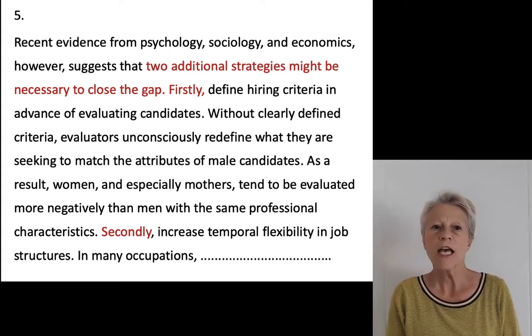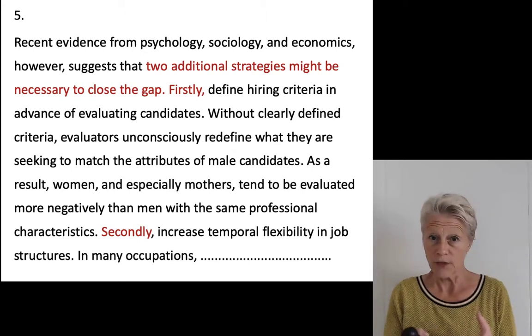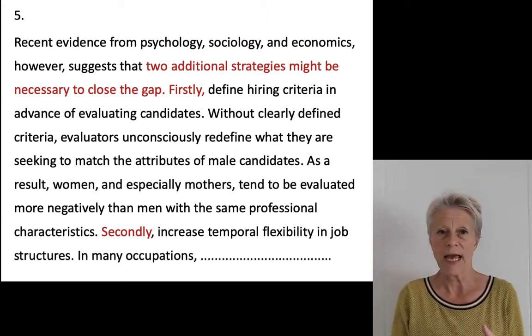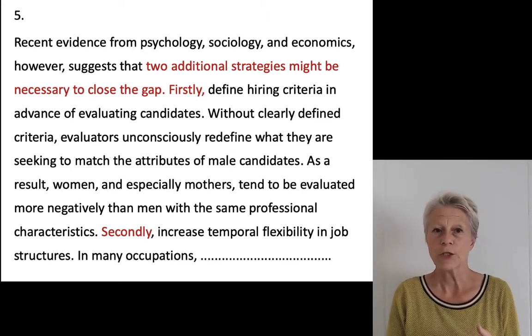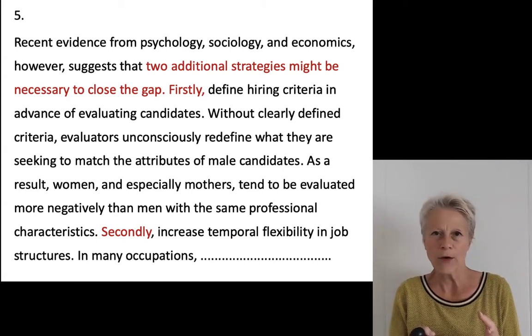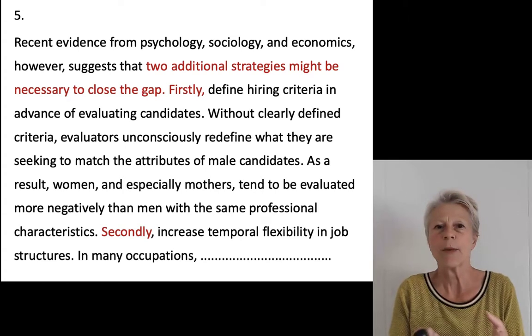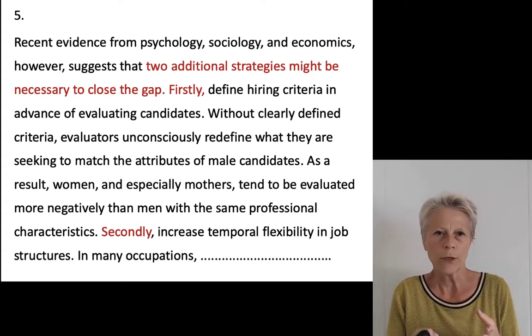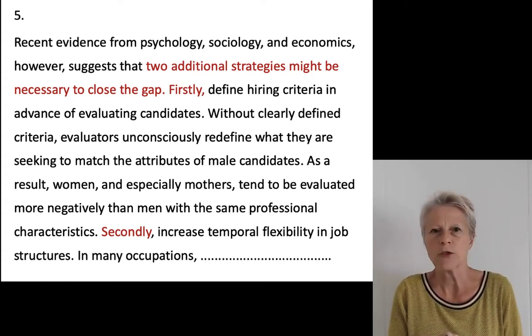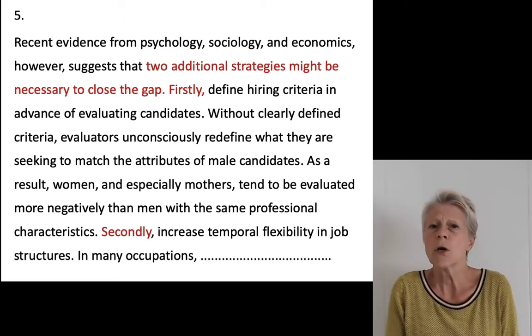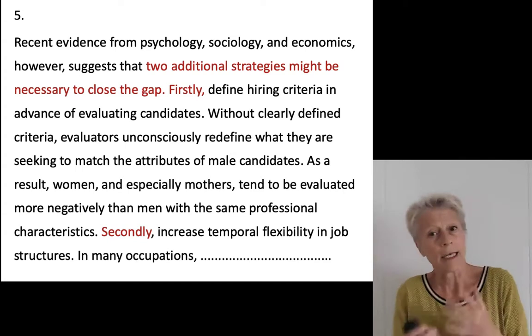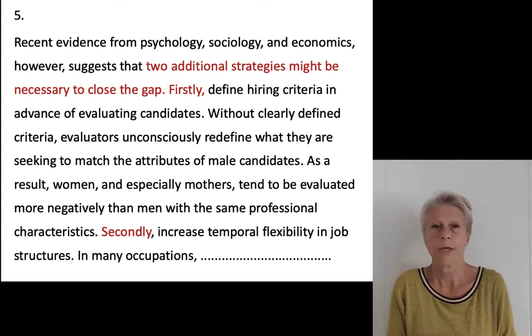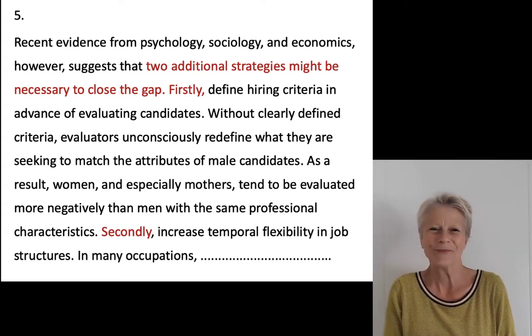Recent evidence suggests that 2 additional strategies might be necessary to close the gap. 2 additional strategies. So we expect the remainder of the paragraph just to list, to explain the 2 additional strategies. And indeed, the paragraph does so. It carries on with a firstly and secondly. Crystal clear. I hope you also think so.